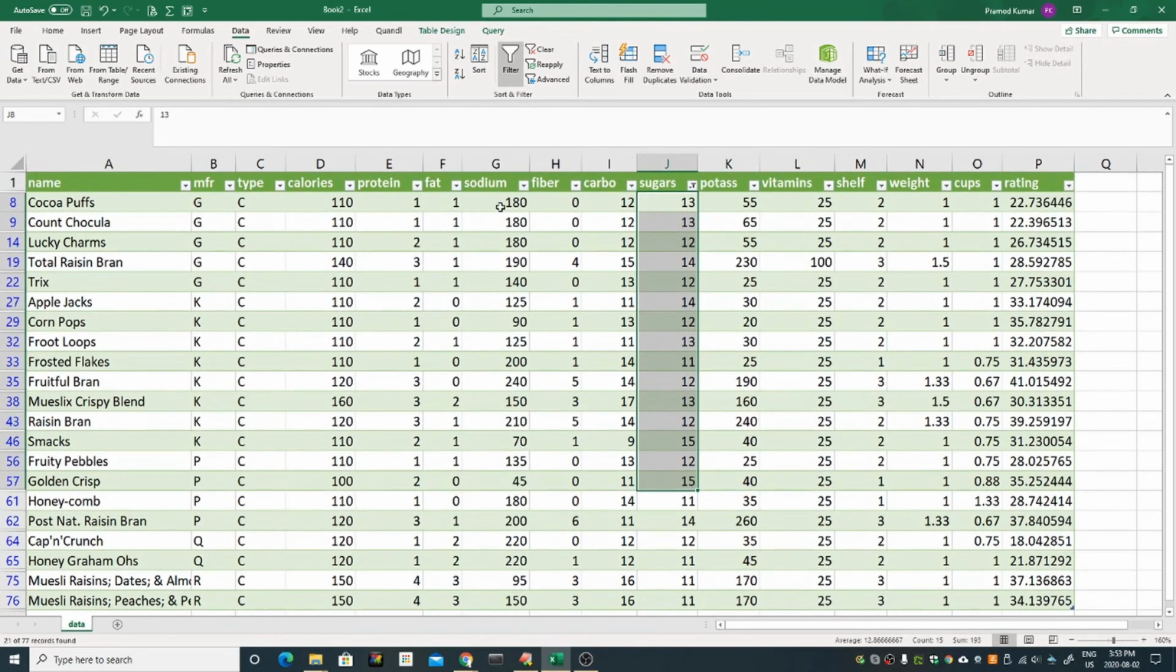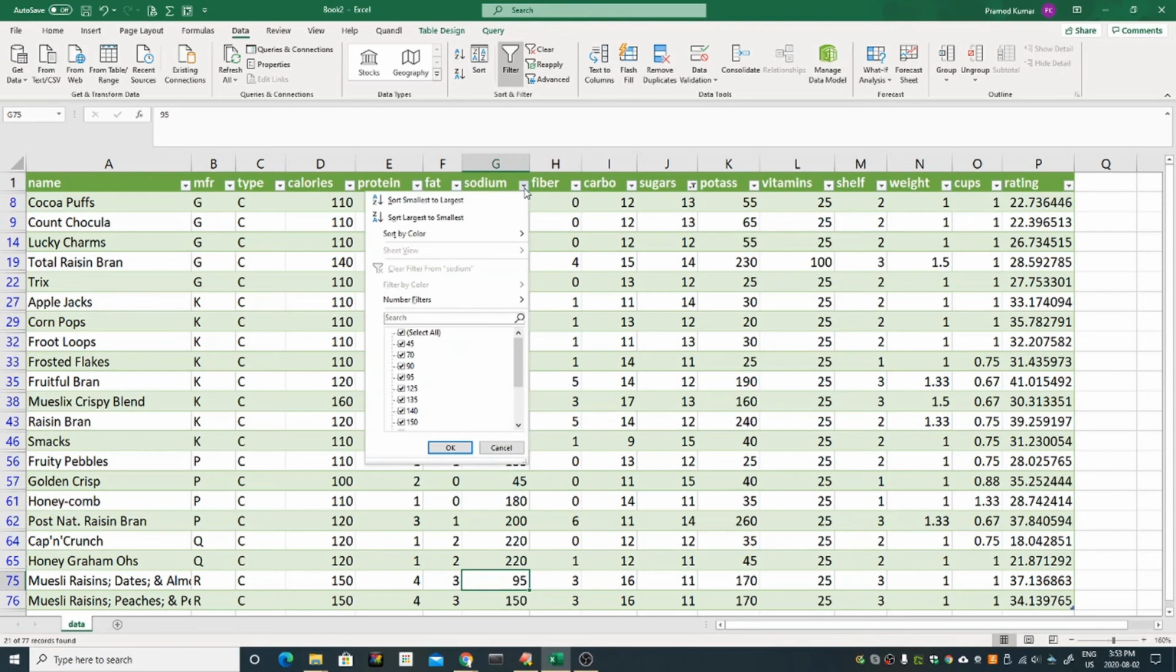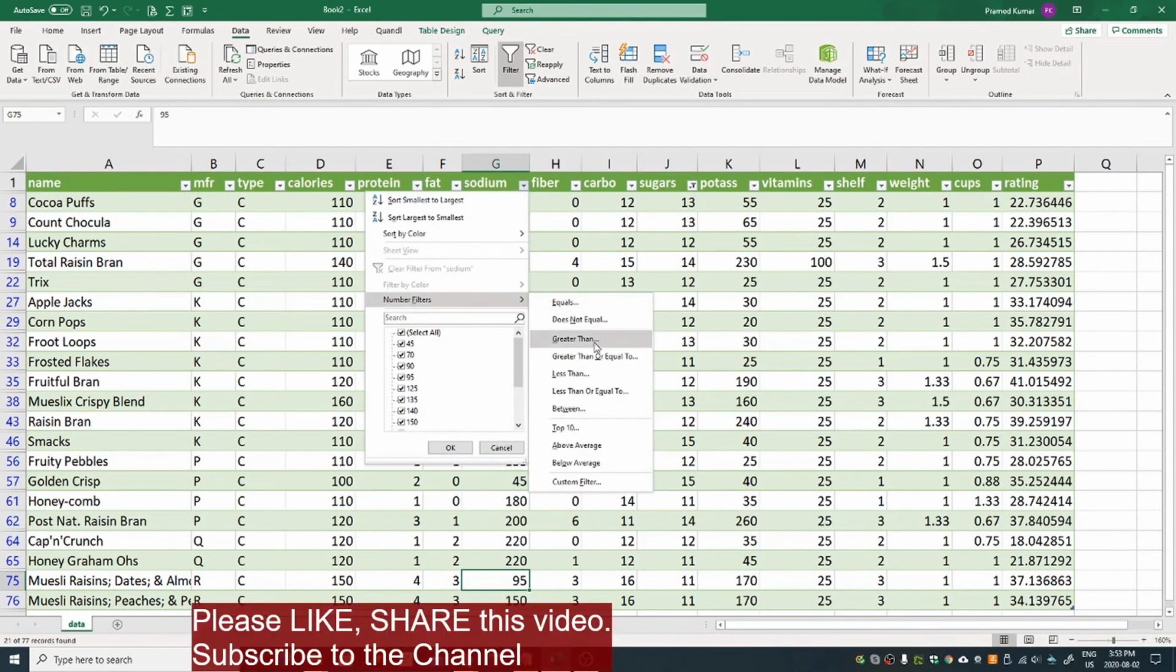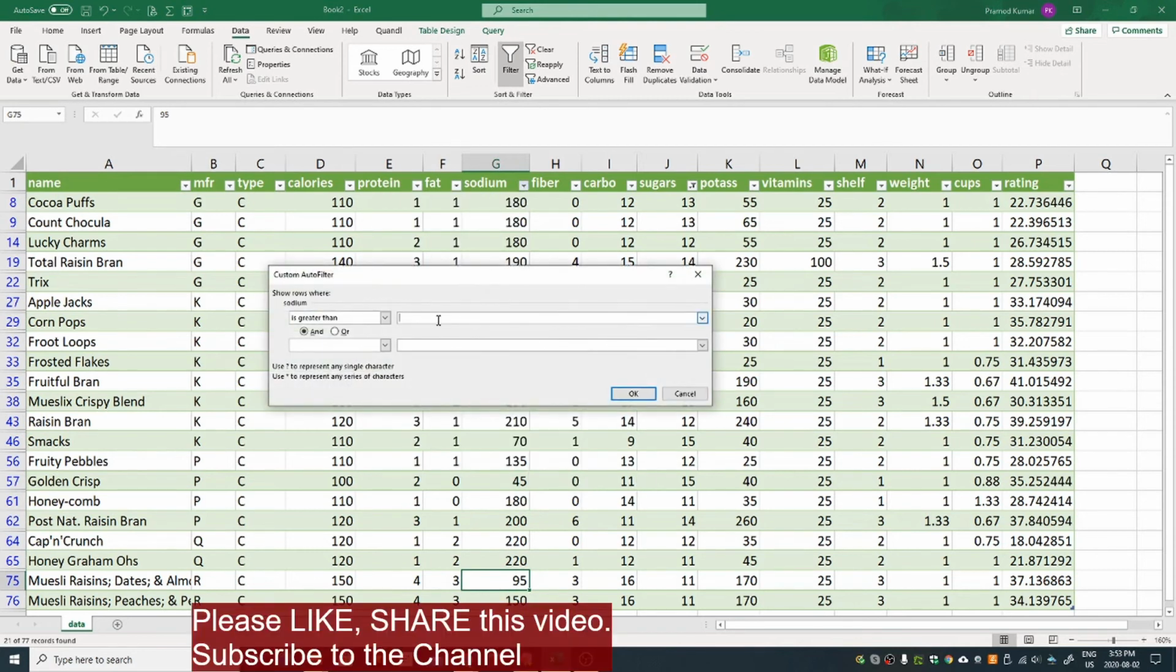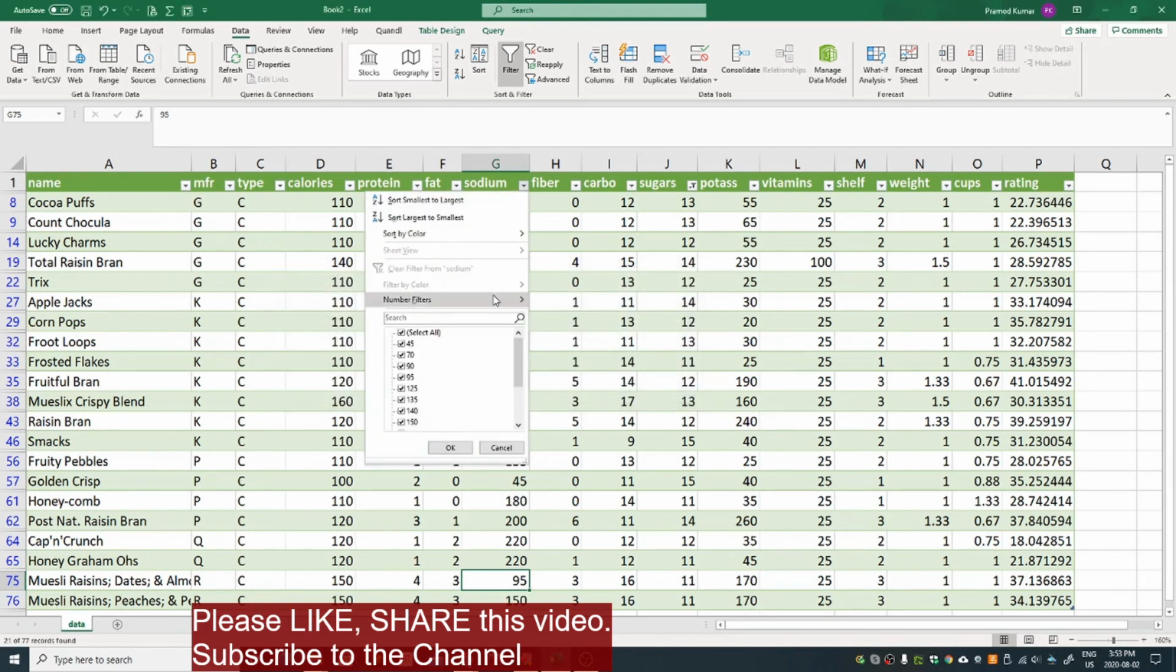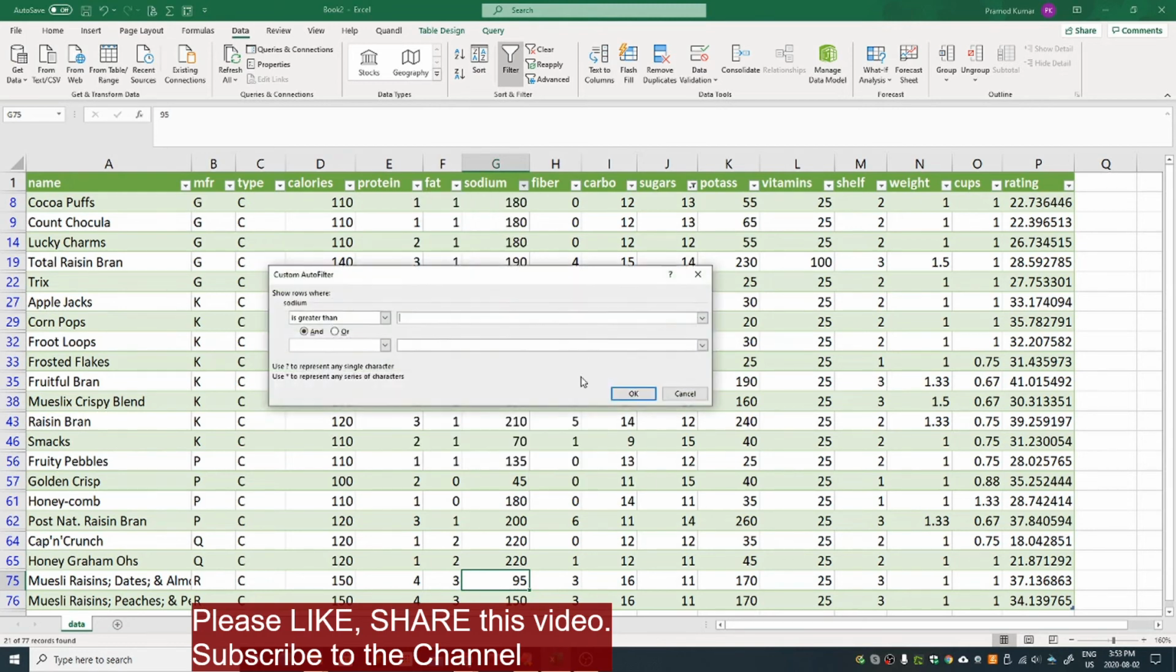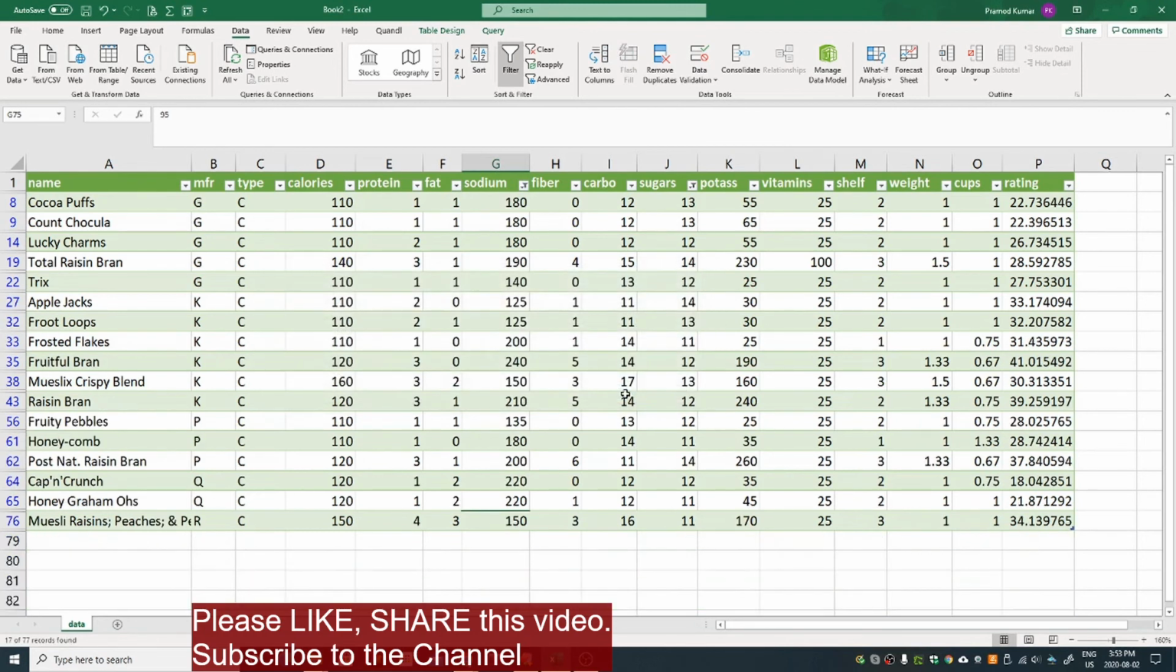Let's pre-filter it. I can see some low sodium levels as well, 45, 95. Let's take some sodium which is also very high, right? Let's take it greater than 100, and click OK. So what I did, the same thing: go to the number filter, I'll do it a little slowly this time, greater than, and then I put in 100. And now this is my worst list coming.